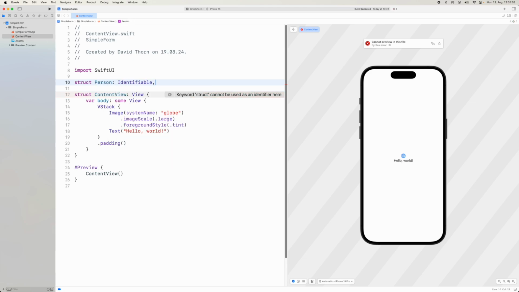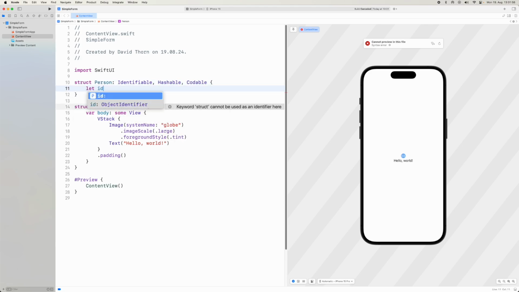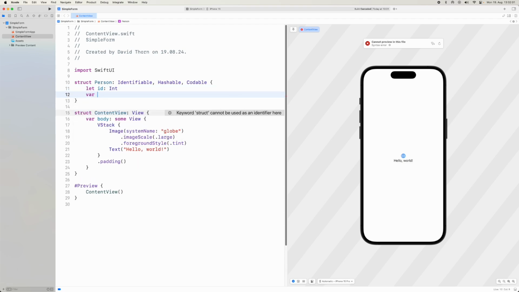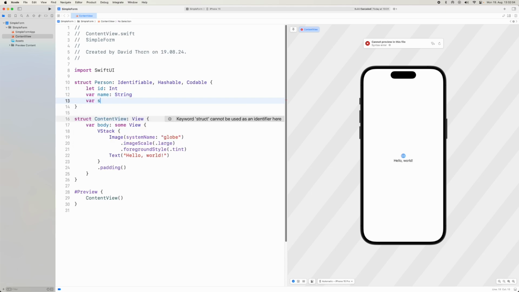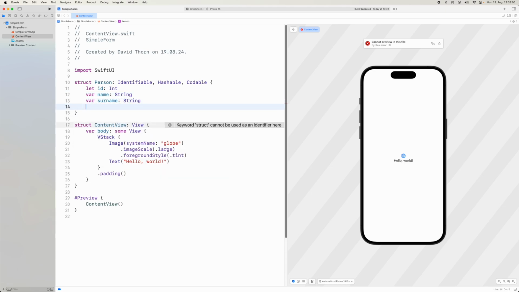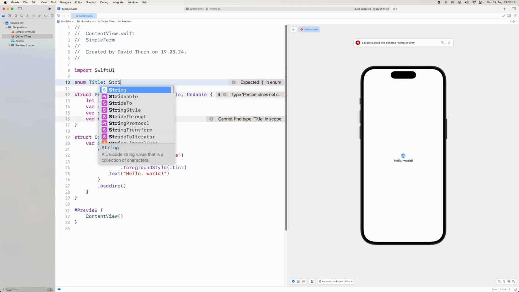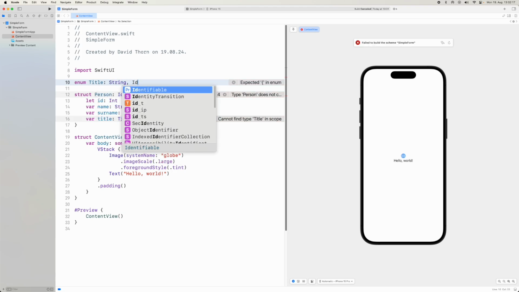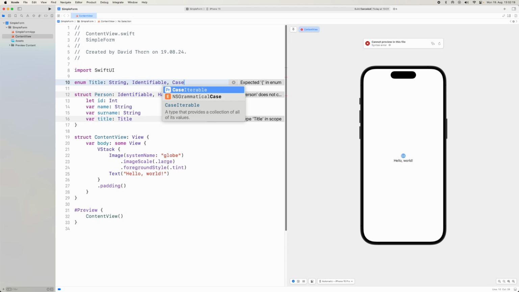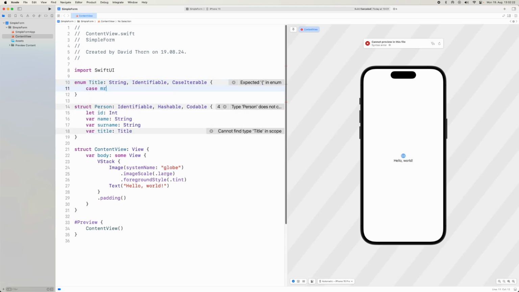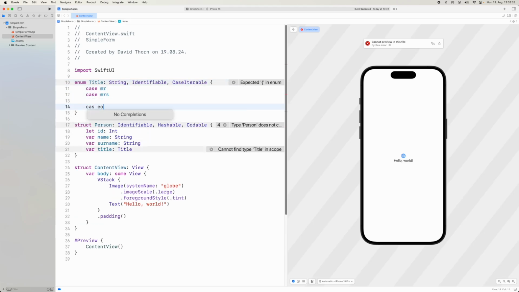To do that, we're going to say Identifiable, Hashable, and Codable. You don't necessarily have to do all of these things, but it's good practice for later. So we're going to say name, surname, string, and then title, which is going to be of type Title, which we need to create. It's just going to be an enum of type String, Identifiable, and CaseIterable, and it's going to have Mr., Mrs., and Other for all of the other cases that people want to call themselves.